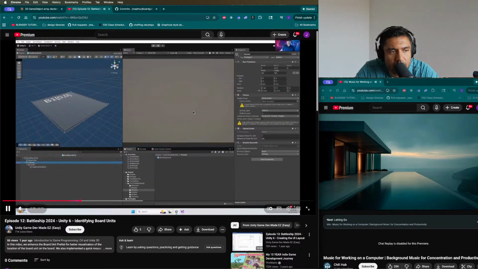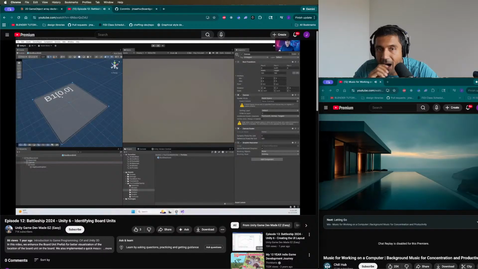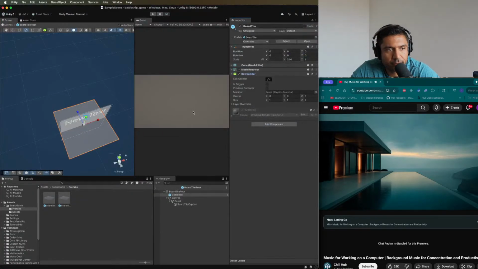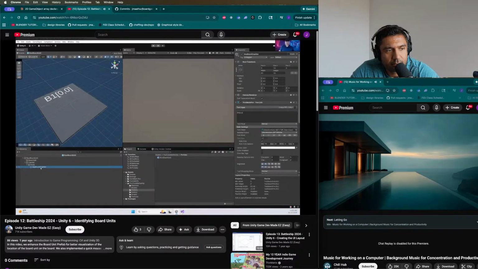And then we have added this canvas where it's going to be utilized to display some information as far as the location of that particular board unit across the whole board. So this is going to be useful for us later on for debugging purposes, right? And in the canvas, again, we have a panel, and the panel contains the Text Mesh Pro.